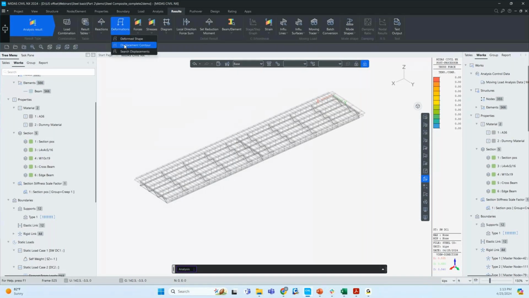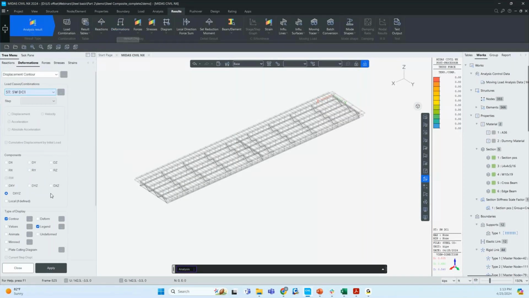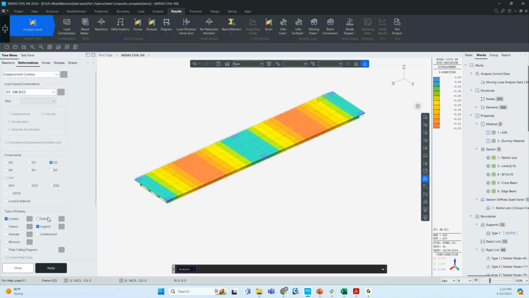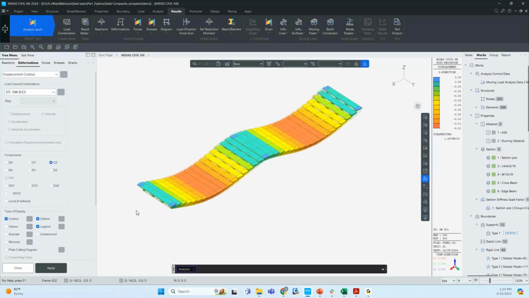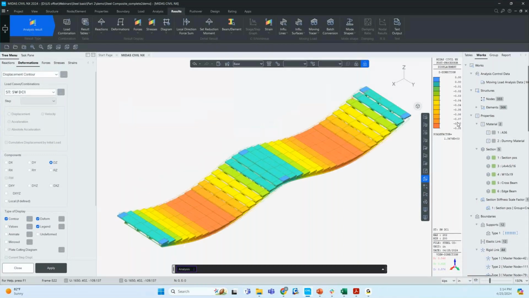Then comes the deformation as well. So I go to the displacement contour. I want to check the DZ. Click apply. So you have the intensity here. In case the values are really small, you can just change the units, say to inches, and these values are updated accordingly.